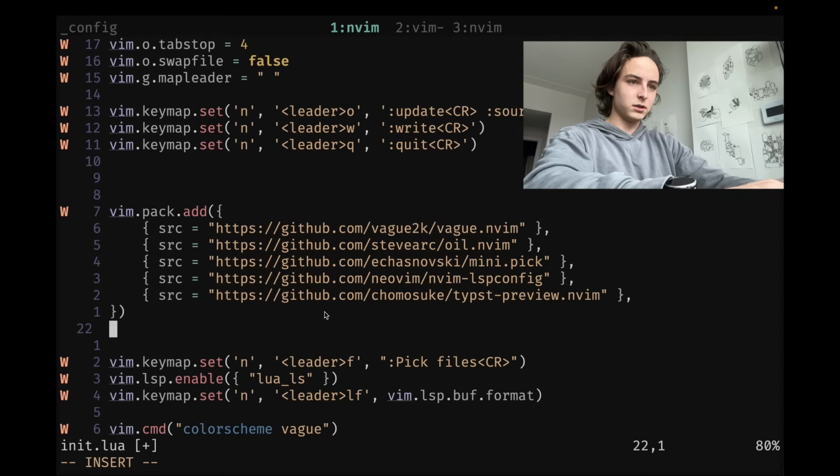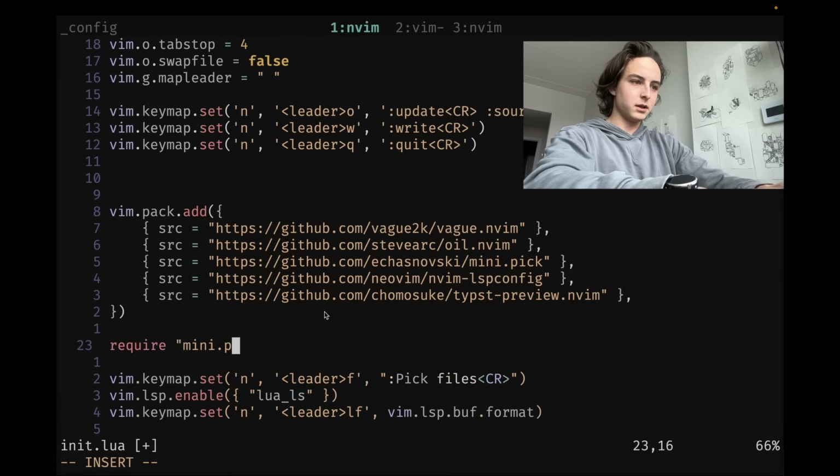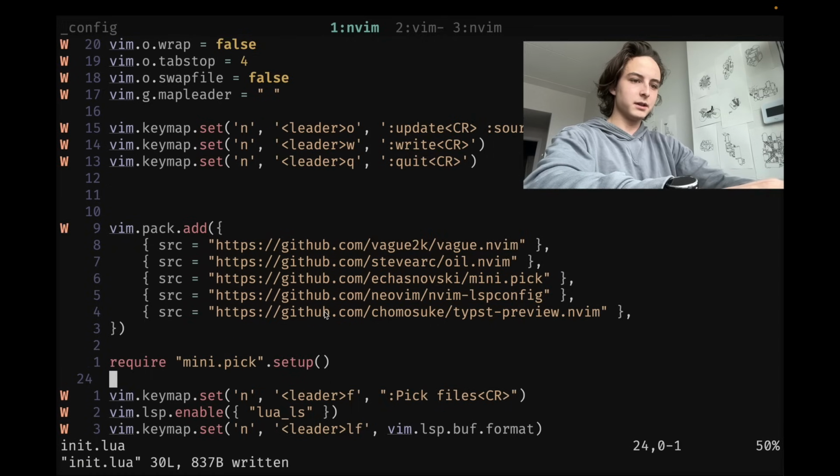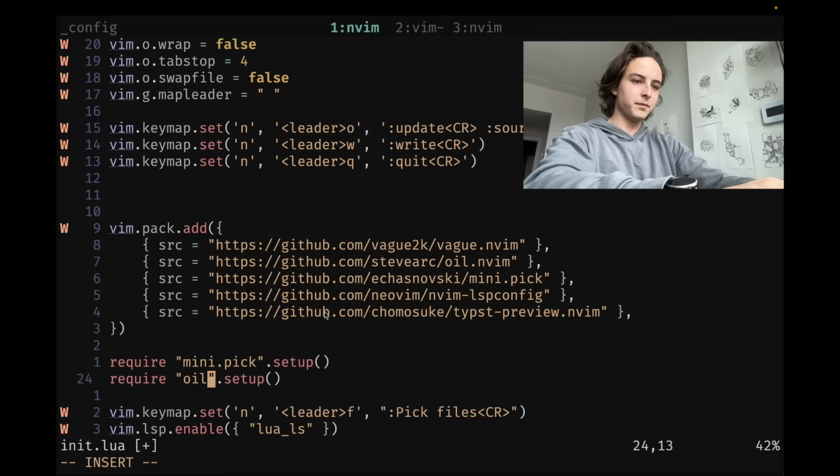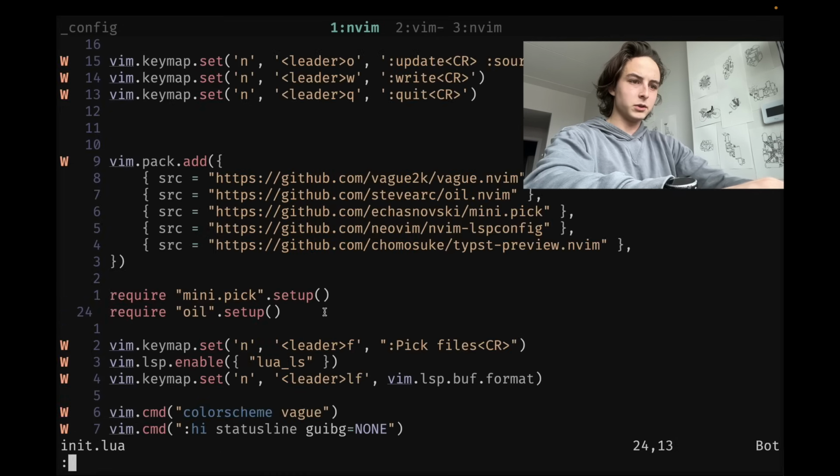We actually have to require mini.pick.setup. And while we're at it, let's also do the same for oil. And I think we don't have to do it for anything else. Types preview, maybe, but I'll worry about that later. Okay, so now we source out again. Let's see, we should have oil. Yep, and we should have pick. Let's do pick help. Okay, beautiful.